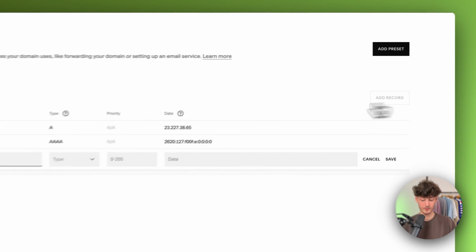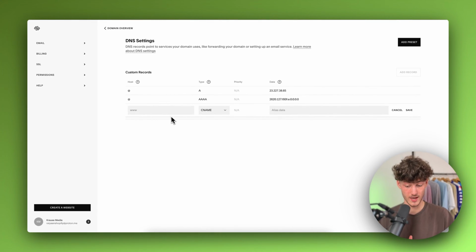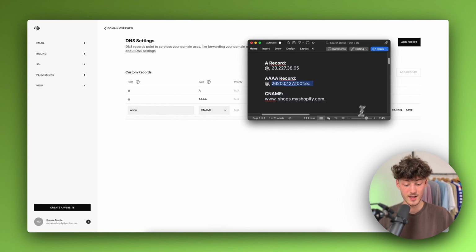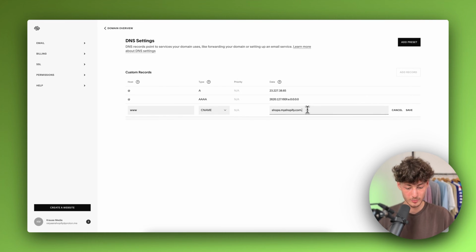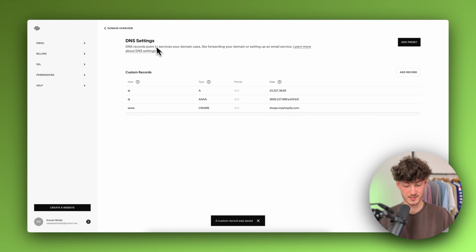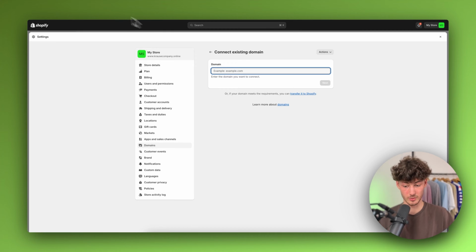And now we will also have to add a CNAME record. Okay, now as for the host right here, this will actually be www. And then as for the data, just simply copy and paste this from the description down below. However, make sure that you actually also paste in this dot at the end because this is really important. Otherwise, this isn't going to work. Then click on save. And once this is actually saved, we can now head back to our Shopify store.